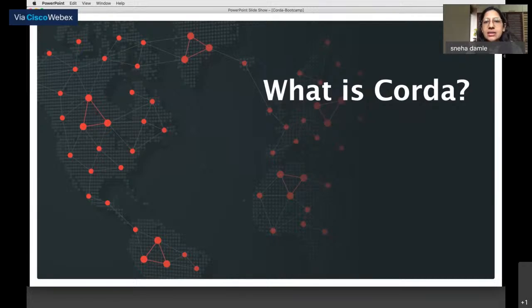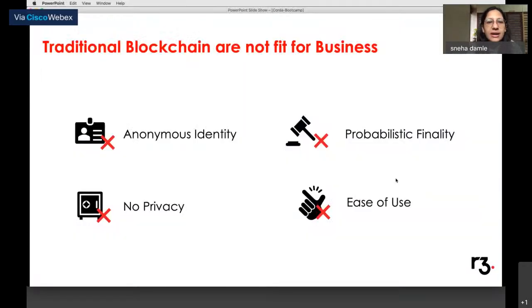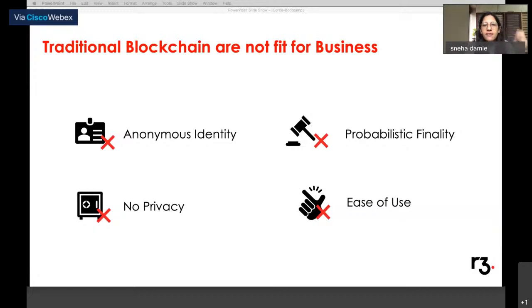So let's jump into Corda. Okay, so basically, what do you think? What is Corda? To understand Corda, we should also understand how traditional blockchains work, or how traditional blockchains are not fit for business. Corda is basically a permissioned private blockchain network, you can say. But again, to understand Corda, we first need to understand how the traditional, typical blockchain networks are structured.